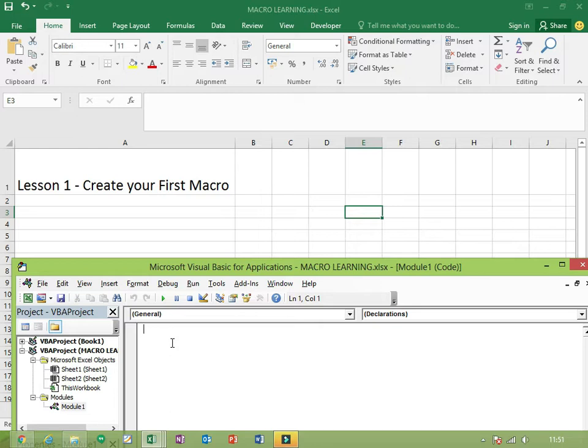Now see, the first command in the macro should start with Sub, then give a space and then give the title to your macro. I'm going to give Test Macro as a name for my VBA code. Press Enter. It will automatically create the End Sub. In between that, you need to enter the macro codes.